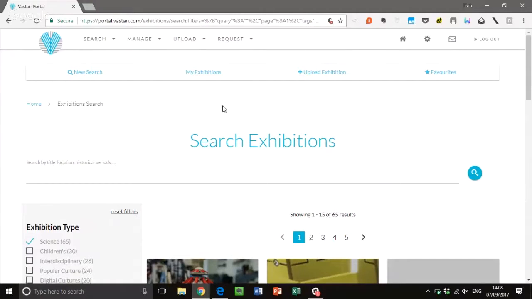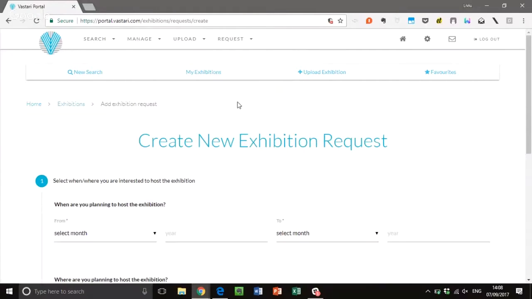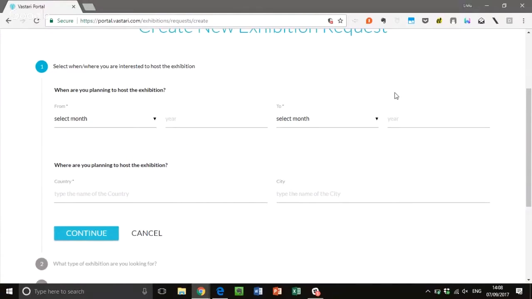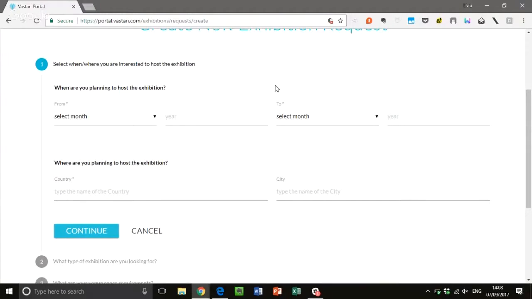So without further ado, you're going to go to request exhibition, and it's going to send you to a page which is a simple form where you can submit the information for your exhibition request. Now, most museums, they plan well ahead. They plan a year in advance. They plan 2 years in advance sometimes, sometimes even more.